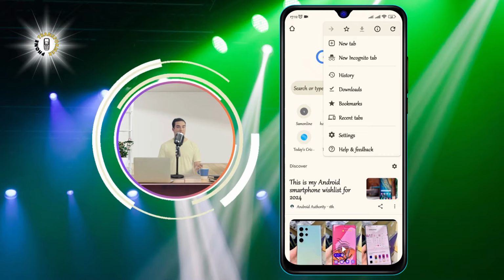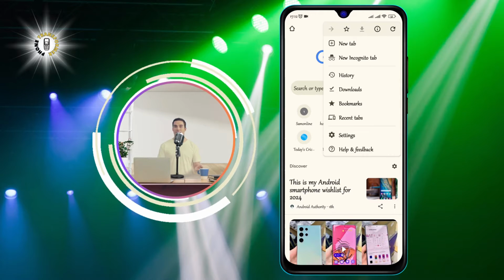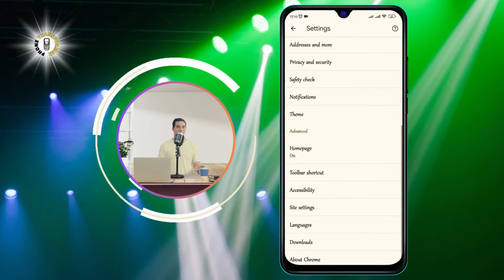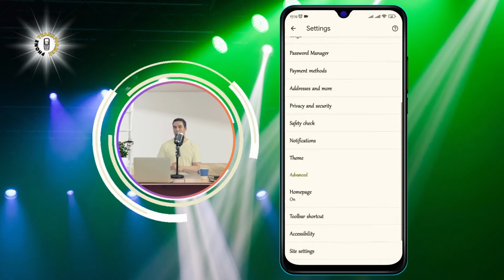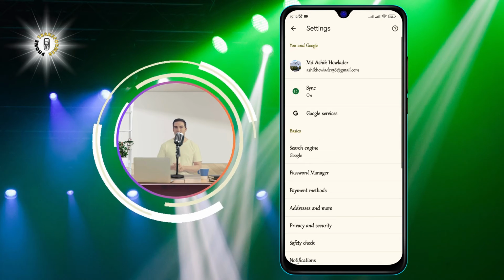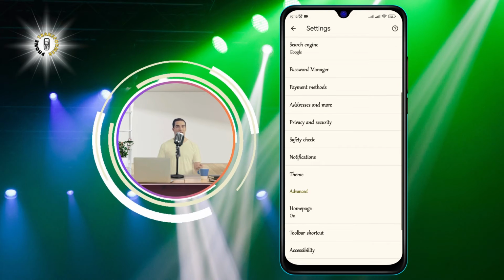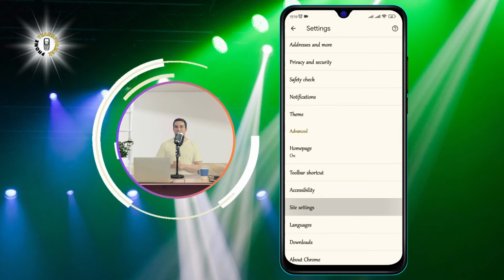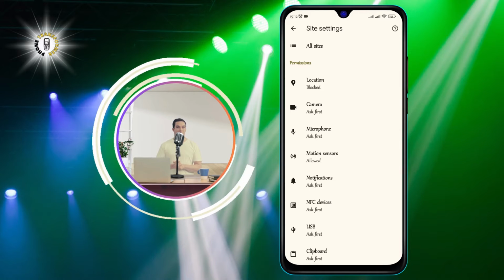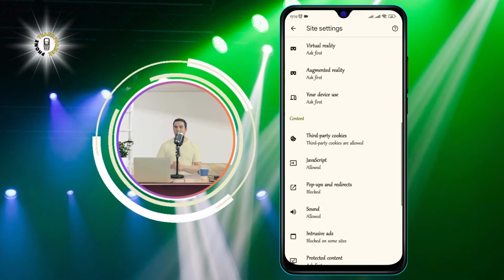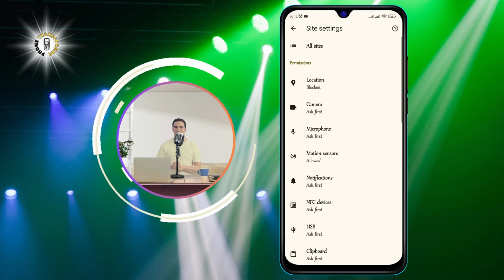Step 3. Select Settings from the menu that appears. This will open the Chrome Settings page, where you can customize various aspects of the browser. Step 4. Now click on Site Settings, which is under the Advanced section. Site settings allow you to control how Chrome handles different types of content and permissions for websites.